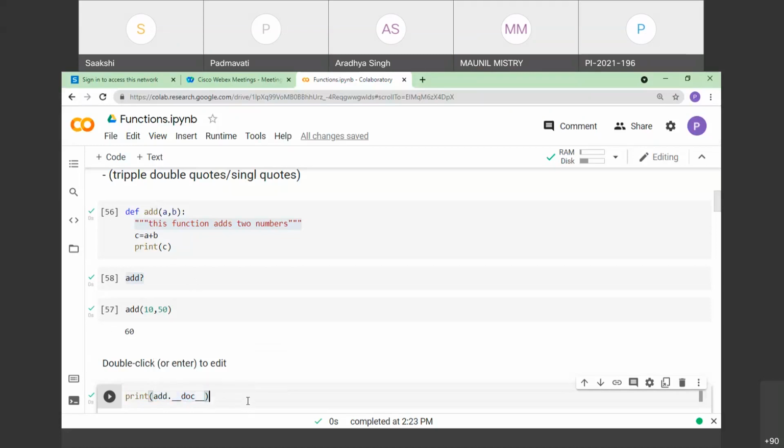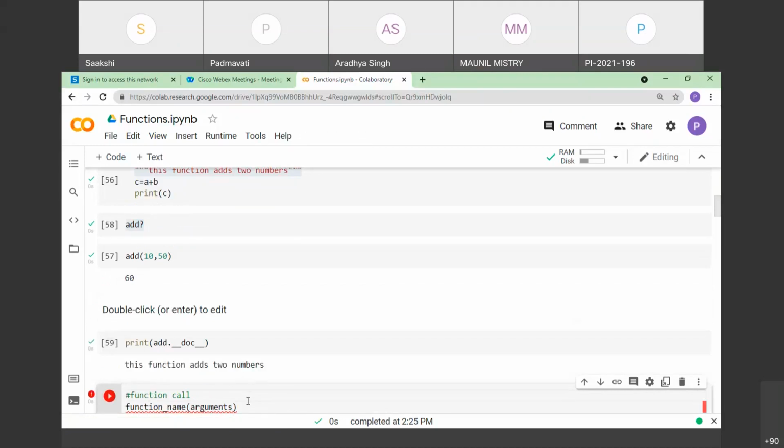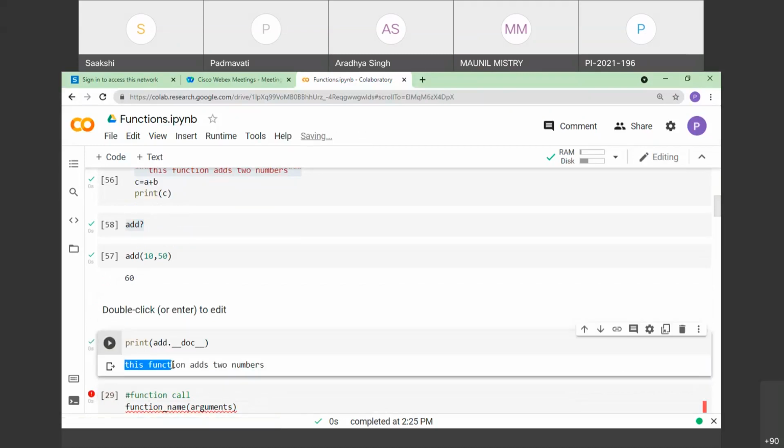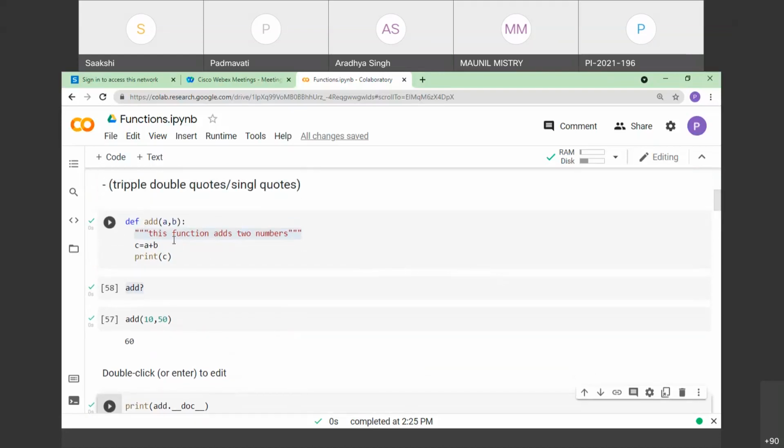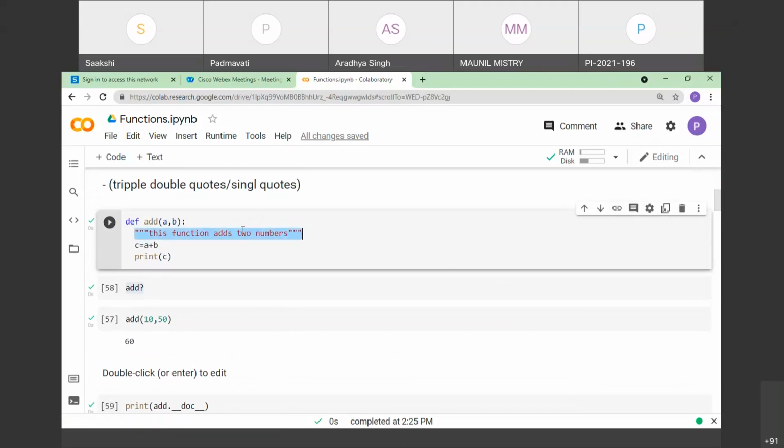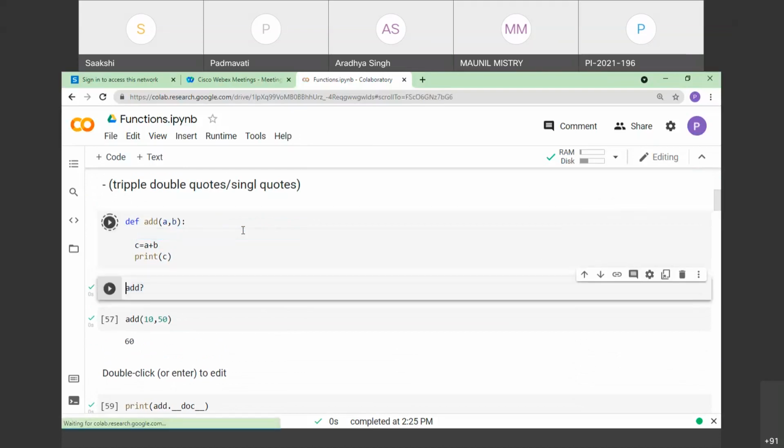So when I execute this, here it gets printed, right? This function adds two different numbers will be printed. Suppose now the question here is, is it required that we need to provide docstring always in all the functions? No, it is not required. So if I don't provide, let me remove this. If I don't provide, then what happens?